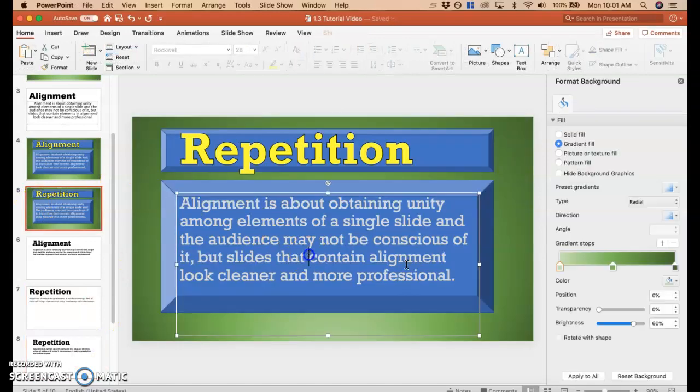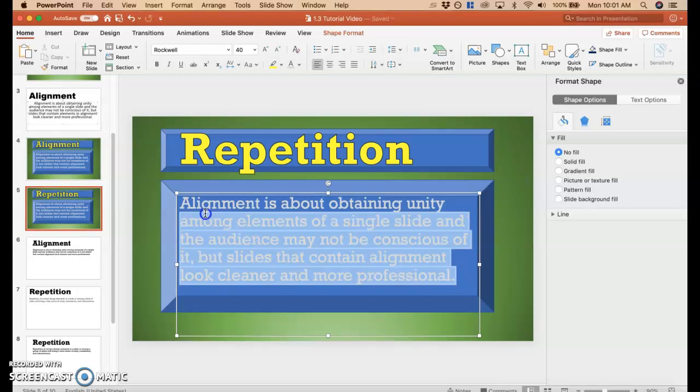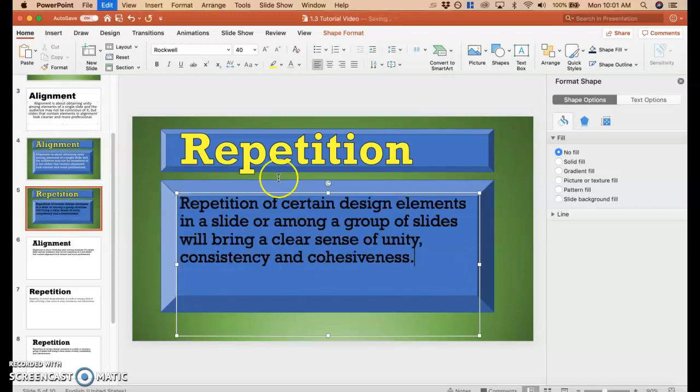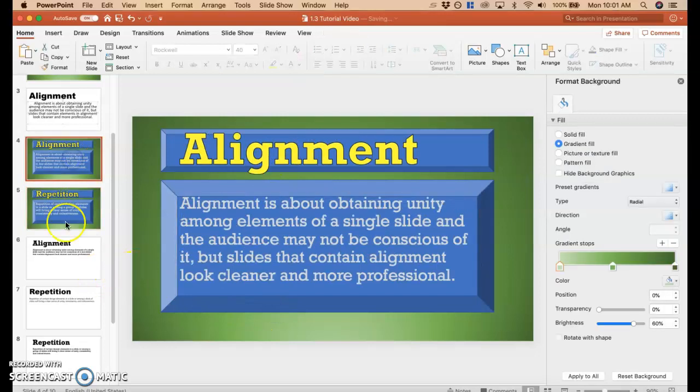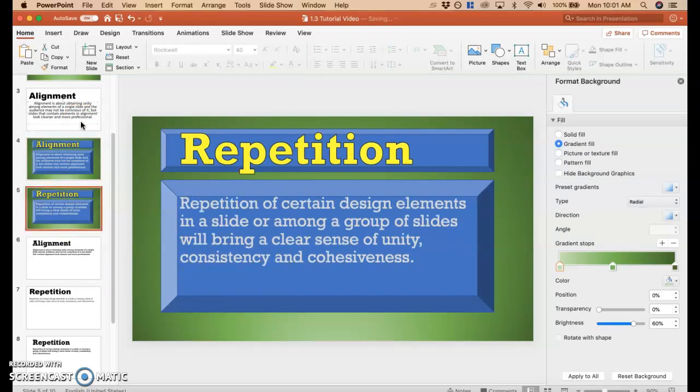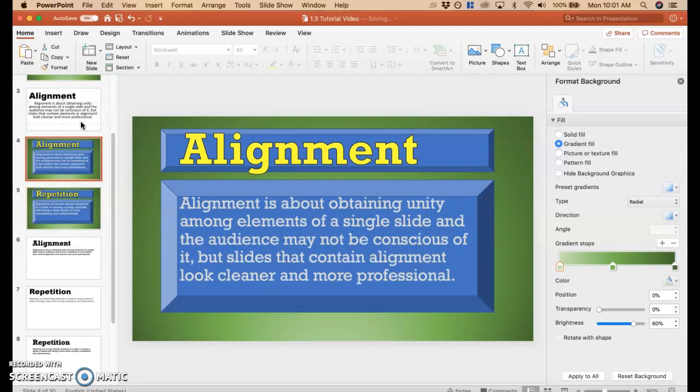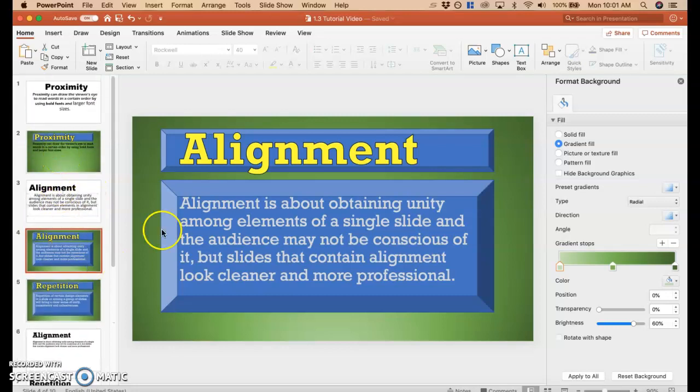So repetition over here, I have to make sure that this doesn't say about alignment, so I copy this, then over here I'm going to make the same color. So you can kind of see that from slide to slide there's this nice flow because the words are in the same spots, and maybe it should show over here your, let's say, your proximity. You have to put something else. Maybe you even want to put a picture.